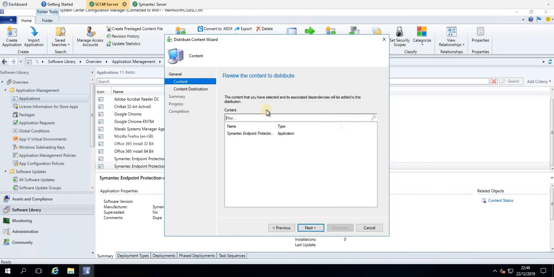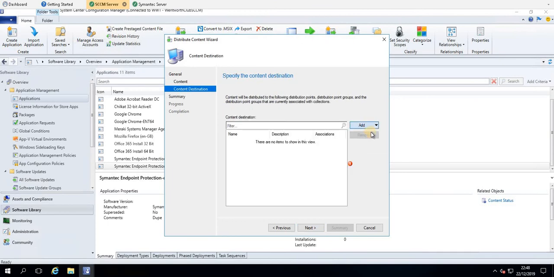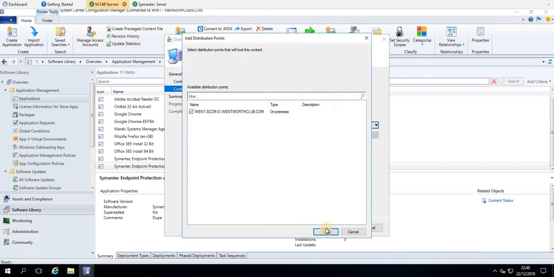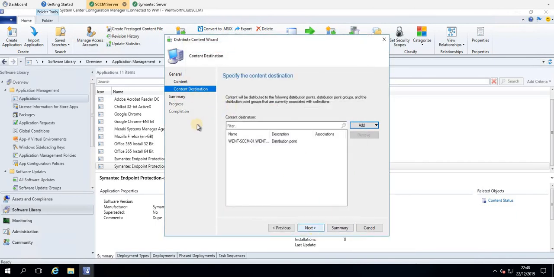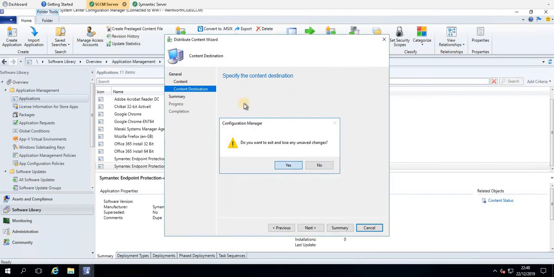Then the next content is obviously that app that you've installed. You click Next again, you click Add Distribution Points and select your DP. Then from there you can click Next. As I've already done this, I won't repeat it, but it's just the next step from there, and it will distribute out to your distribution points.